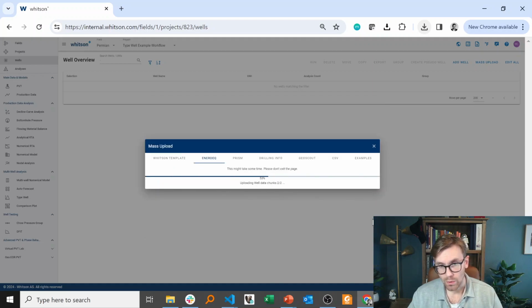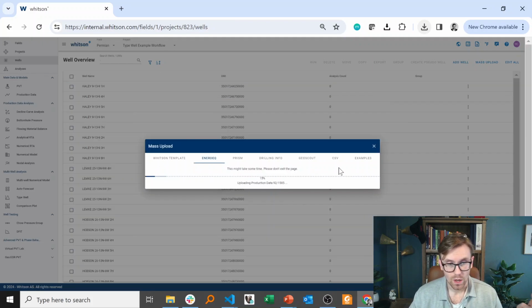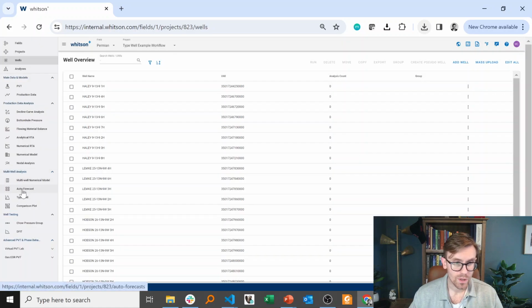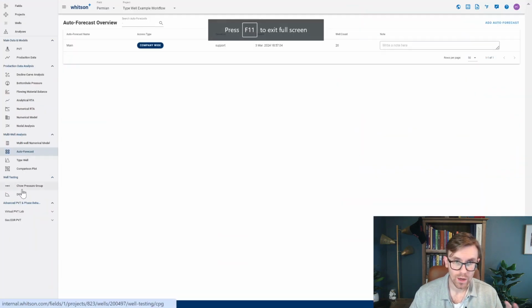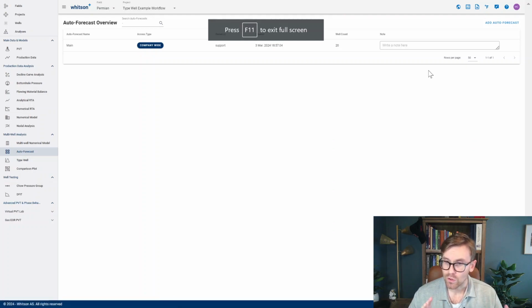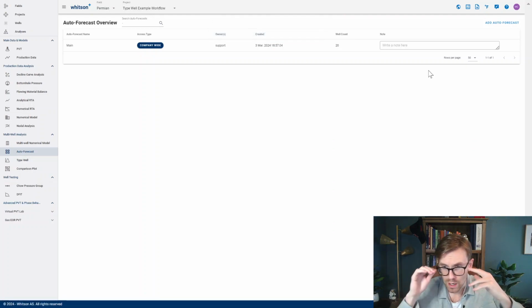Once you're done uploading this data, we're going to go to the auto forecast. We're going to append an auto forecast to our data, and then generate a type well based on 20 wells, I think, in this particular example. So we jump down to auto forecast, and I'm going to maximize my screen. This is a view where you can save, for a given project, a lot of different type wells or auto forecasts over time.